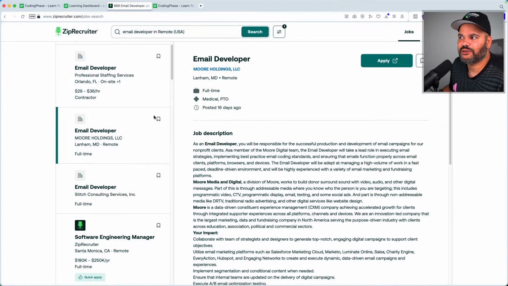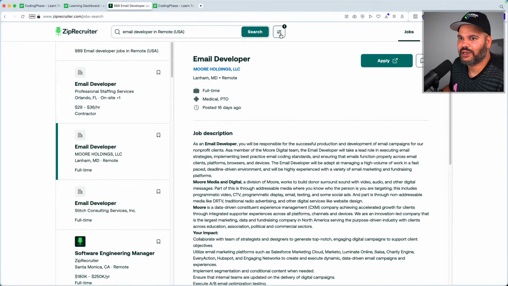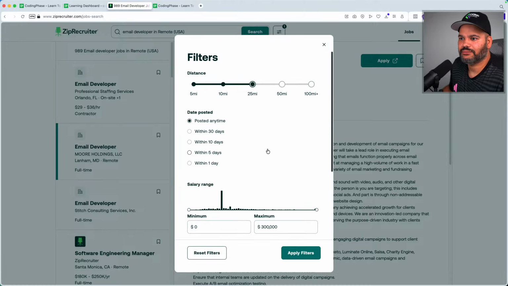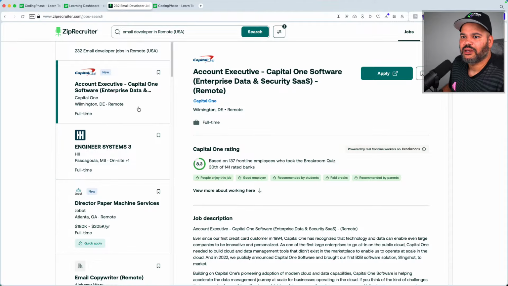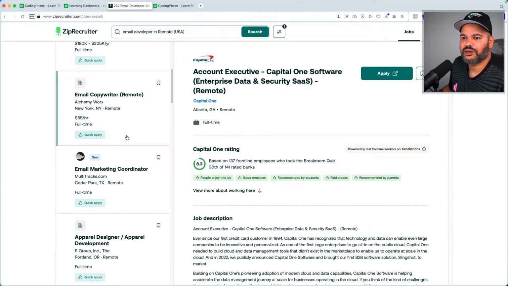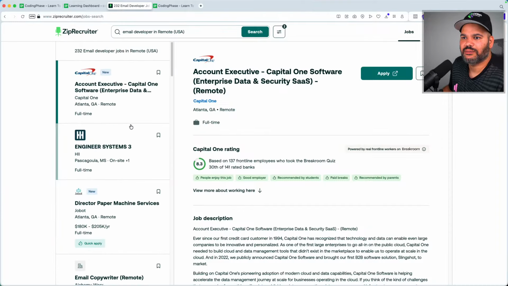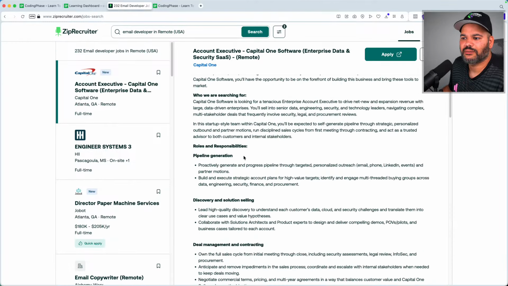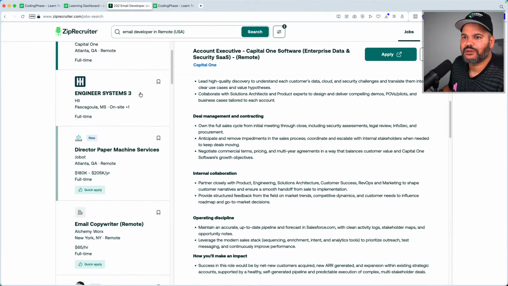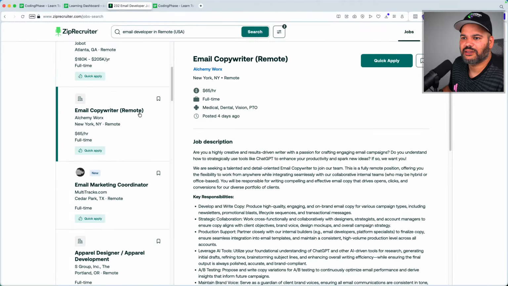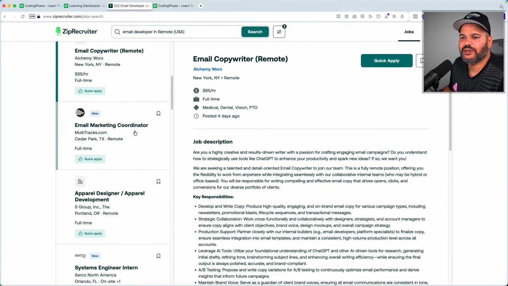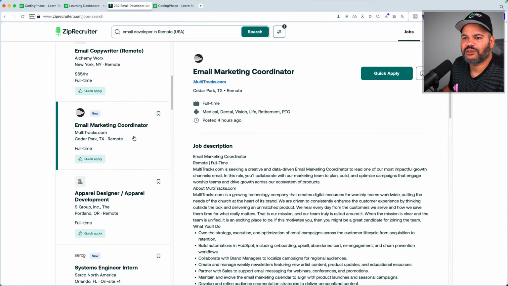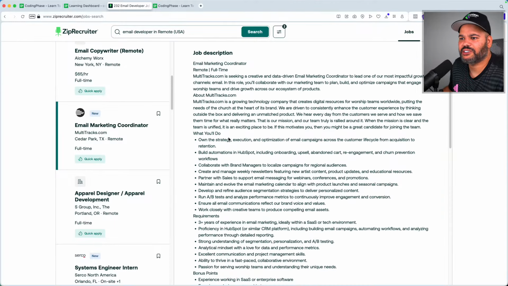Let me also filter this. Let me see if I can filter this by date. And search. Okay, let me see. So these are the ones that are listed in the last 5 days. So here we go. Email copywriter. So this is a little bit different. Email coordinator, multitracks.com. This is in Cedar Park, Texas.